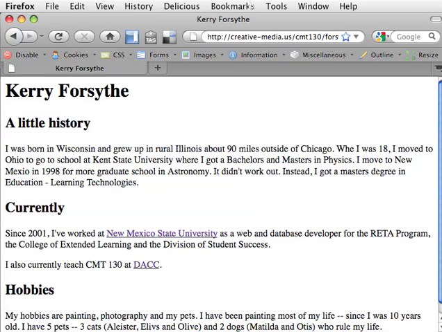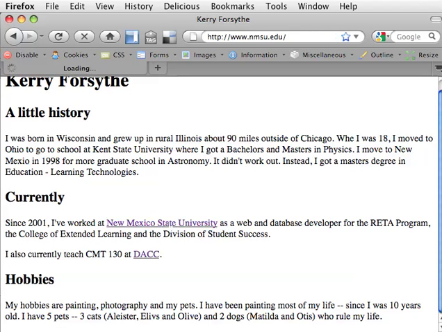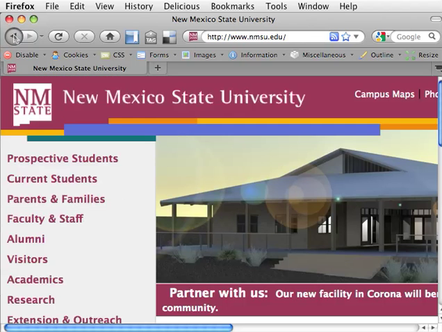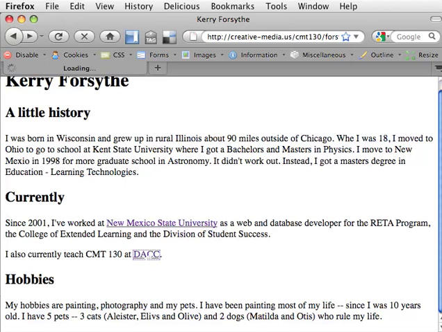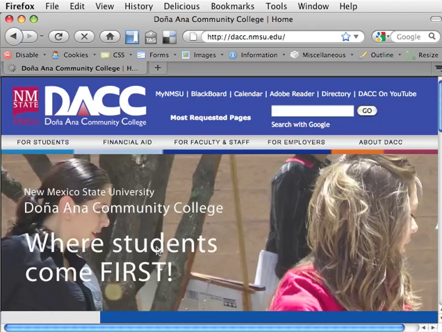Alright, so now I'm looking at the page in the browser, and it looks the same as it did on my local hard drive. I'm going to double check that my links still work. They should, because they're absolute URLs. Yep. And yep.